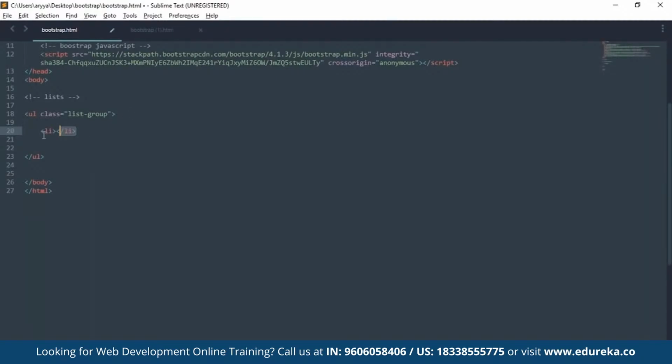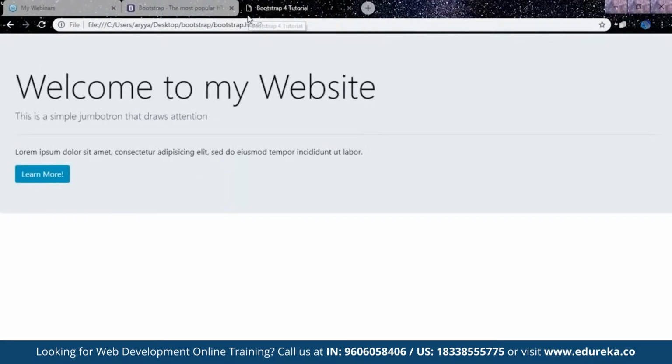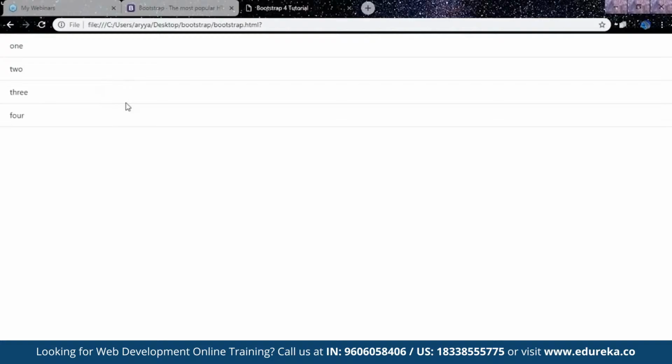So let's actually create a bunch of list items. So li, these are going to have a class called list-group-item. Now we can call these items something separate. So let's see, 1, 2, 3, and 4. Let's see what this basic list looks like for now. Okay, so this is what our list is looking like.